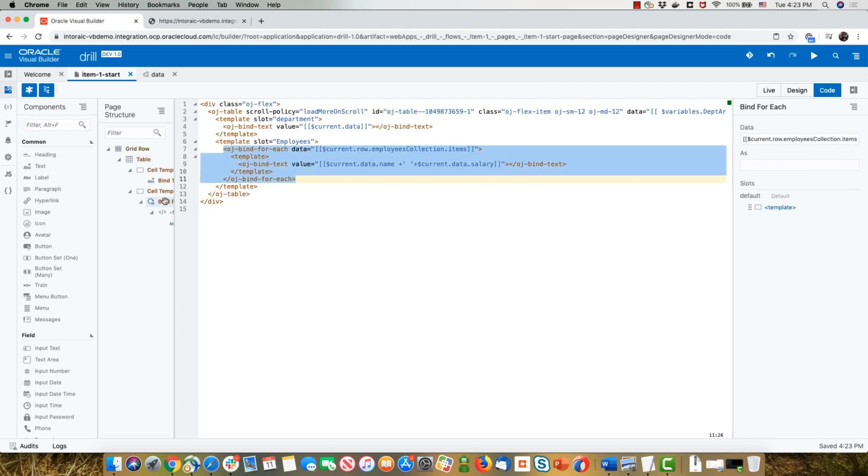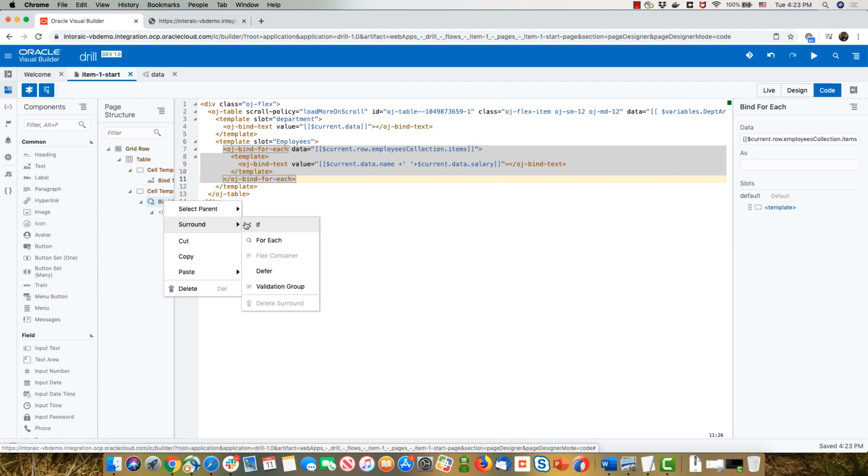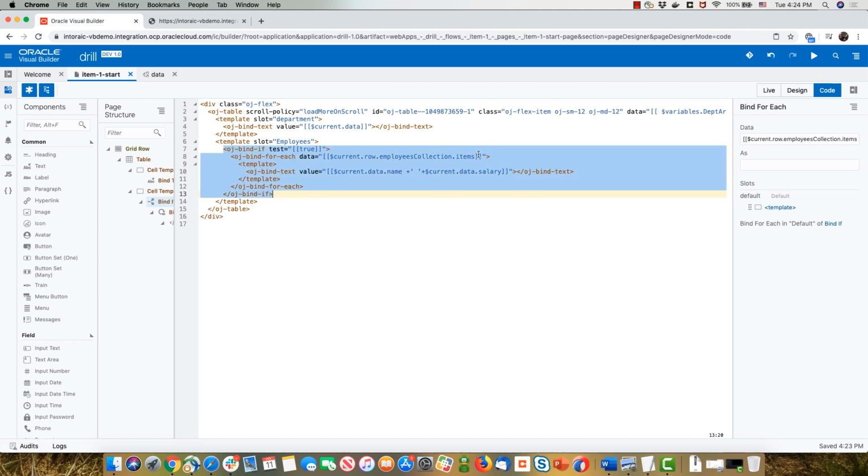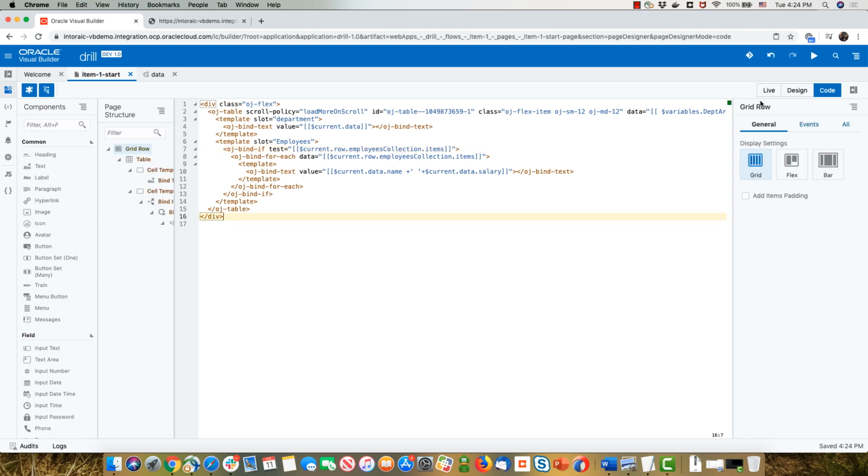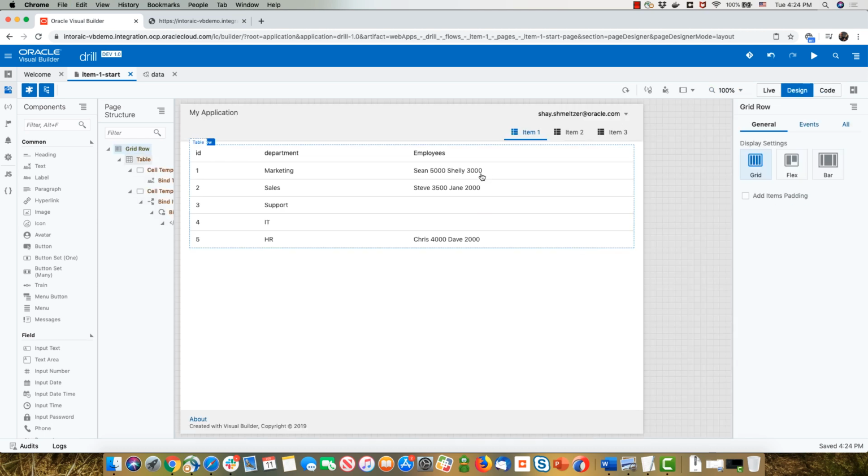Now there's one thing that might happen. There are some departments that don't have employees. So we only want to show it if we have employees. So we are doing a surround with, or surround with if, basically. And we're going to check that we actually have something in this array. Okay, so that's our structure. And you can now see, if you go into design mode, our page and the data over here.